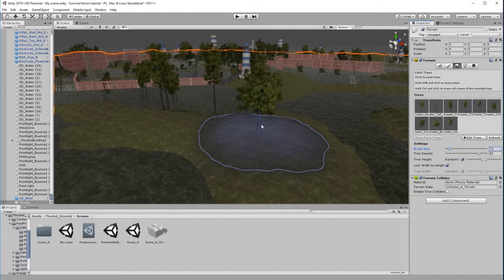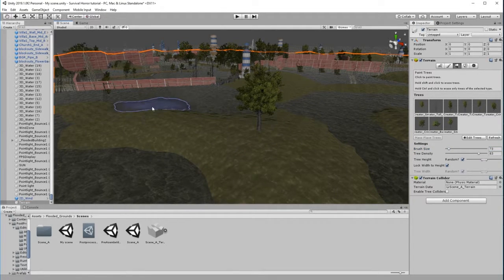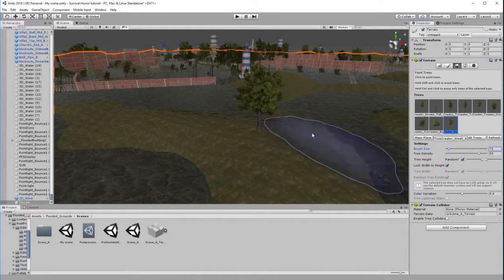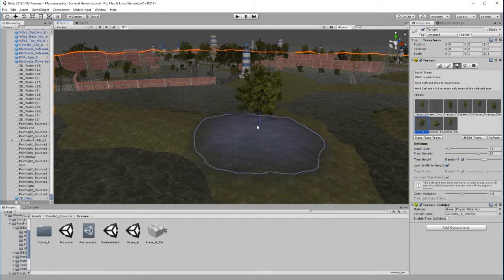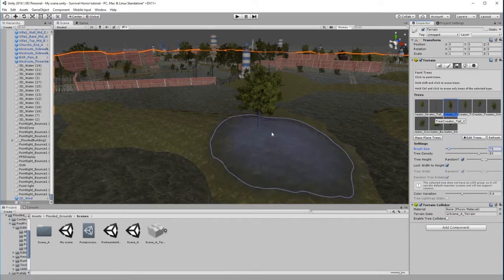Okay, that should do. I'm going to hold shift on the keyboard and click and drag, and that will actually erase any trees. So as you can see, this is a different tree. So let's imagine that it's this one. You might have to go through all of them, click, and then you hold shift and you click and drag until you get the right one.